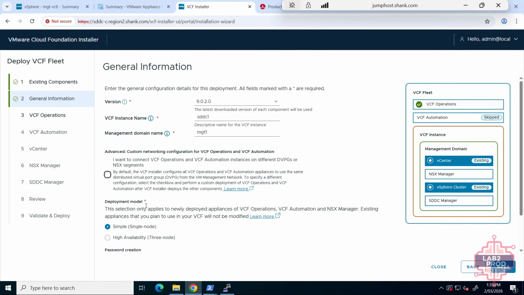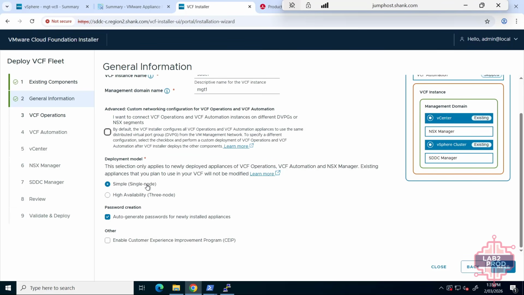Now, the next step is deployment model. Now, we're going for the most minimum amount that we can to get VCF 9 going. You've got two options, simple single node or high availability 3 node, which is for the appliances that it deploys, NSX operations and whatnot. And then I've got password rotation. I'm going to make this as simple as possible.